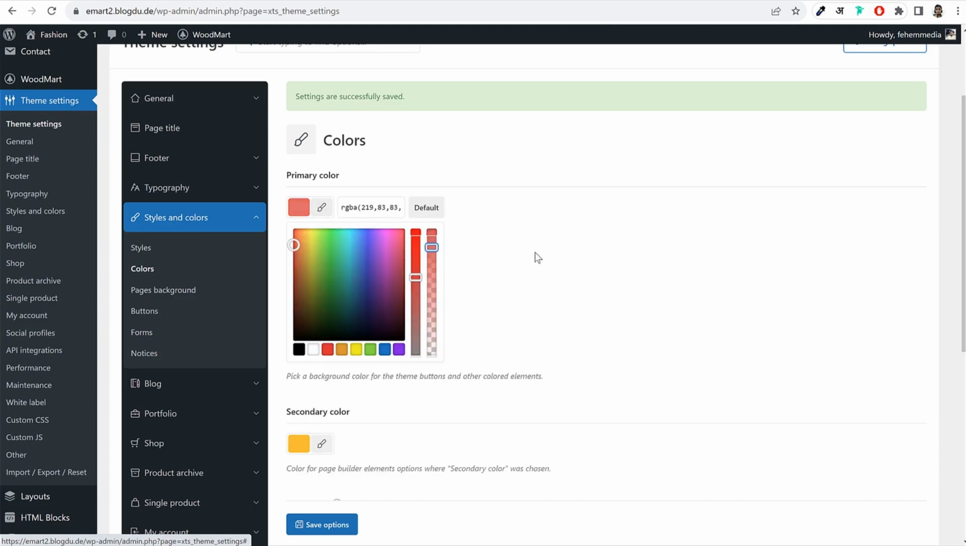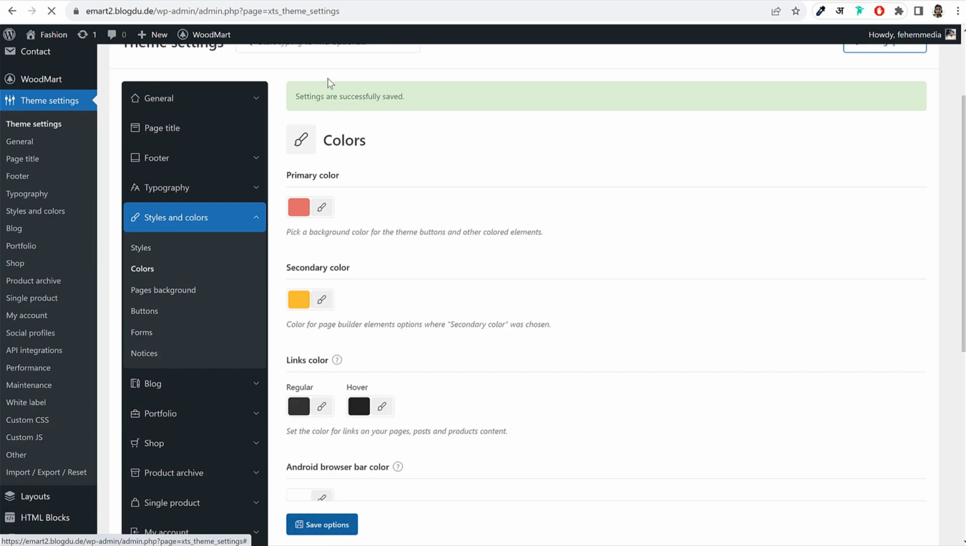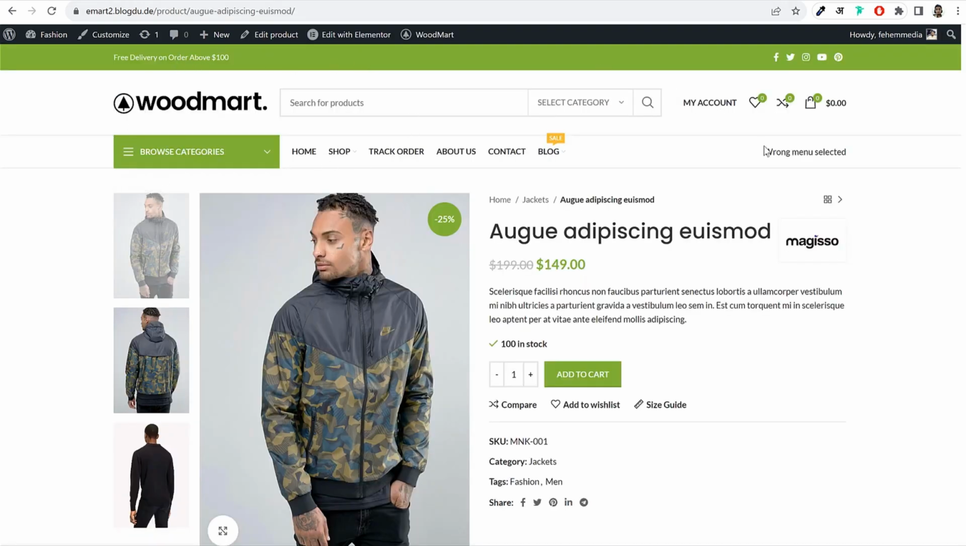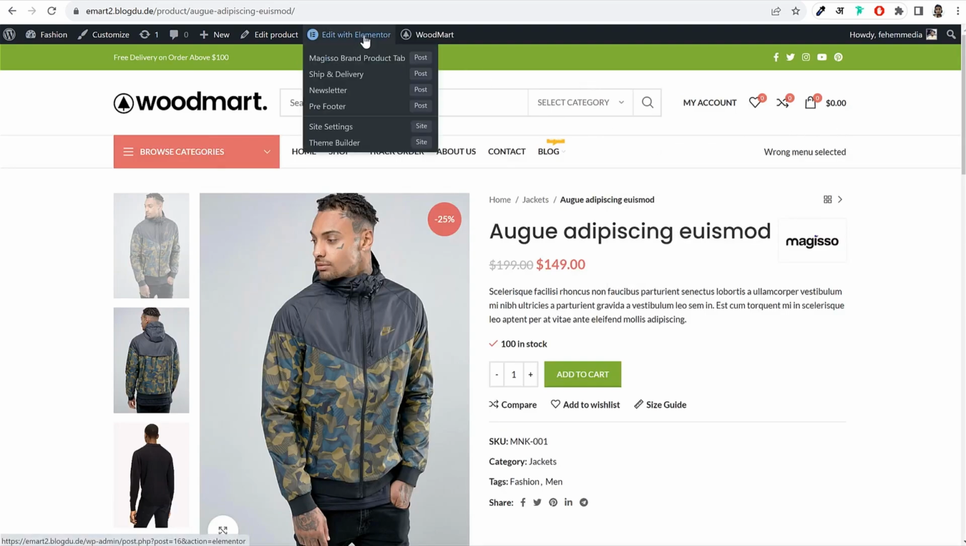All right, if you want maybe this red color, you can click on save options. Now if you come back, everything that you set as your primary color will turn into that red color. Except for that footer top, we have to do it manually. You can easily do that.